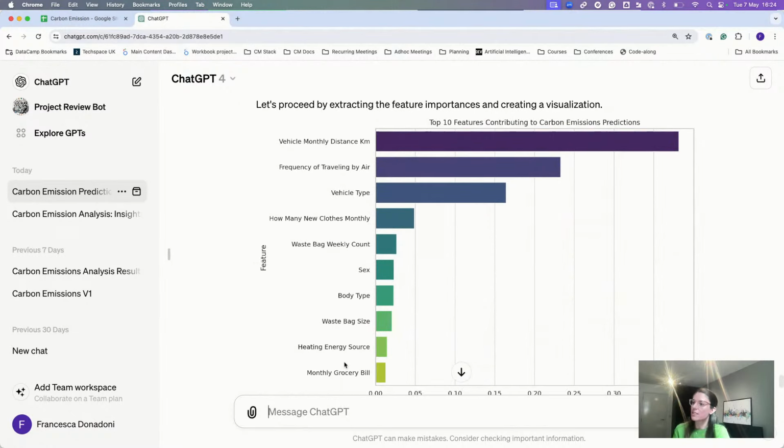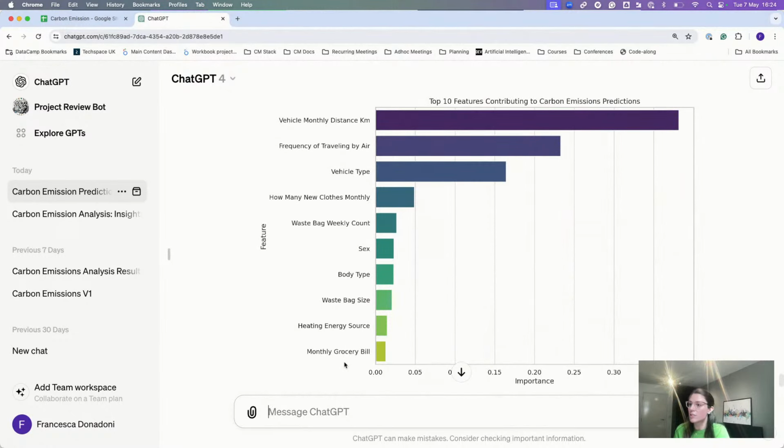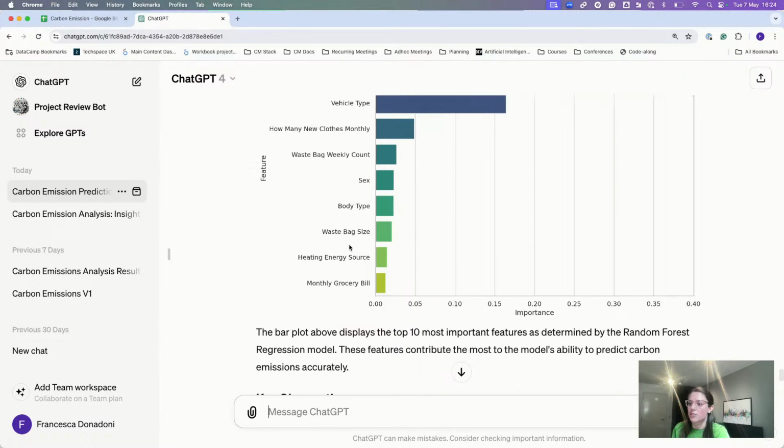First it's giving us a nice plot, which could be maybe something you can use to present again to your colleagues. It's got a good visualization. It looks like the vehicle monthly distance is the most contributing factor to carbon emissions. And then second, frequency of traveling by air and vehicle type. So a lot around the transportation.